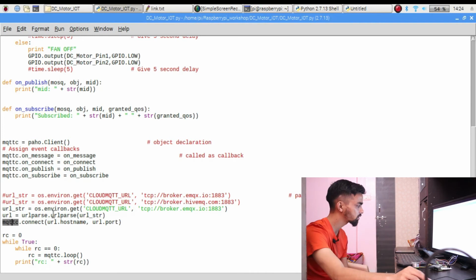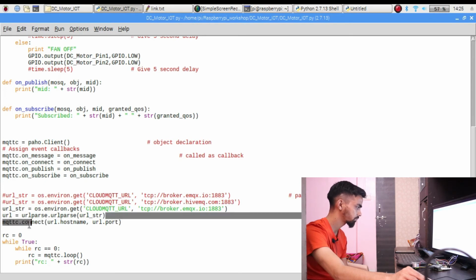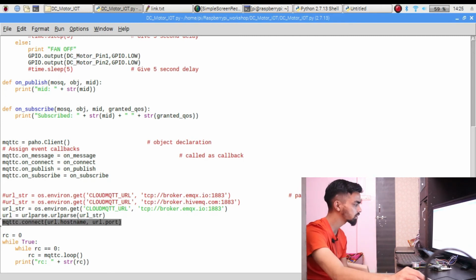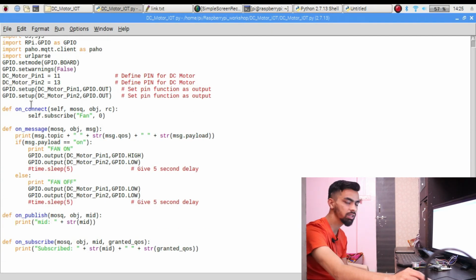To connect to that server, you have to use the MQTT.connect function. You have to pass the host name, nothing but this, and the port number, nothing but 1883. This host name and port number we get from this function. Once your MQTT.connect function gets called, your Raspberry Pi gets connected to your MQTT server, and this on_connect function gets called. And once the on_connect function gets called, we are subscribing to the fan topic.